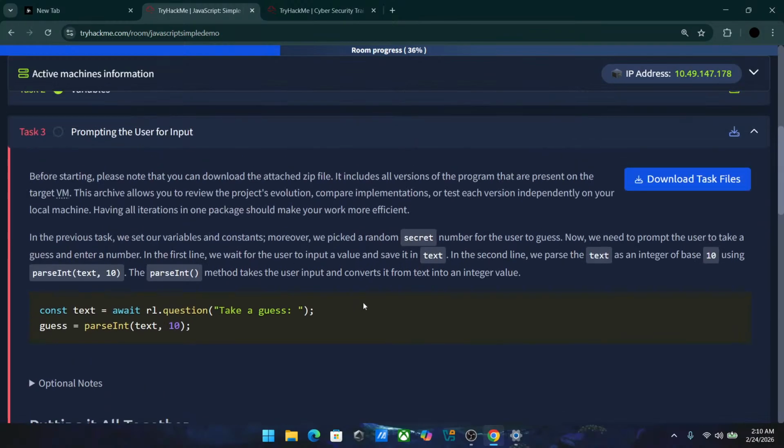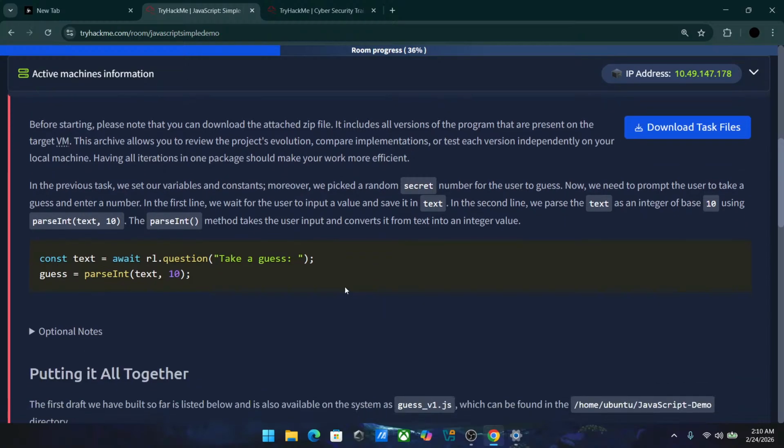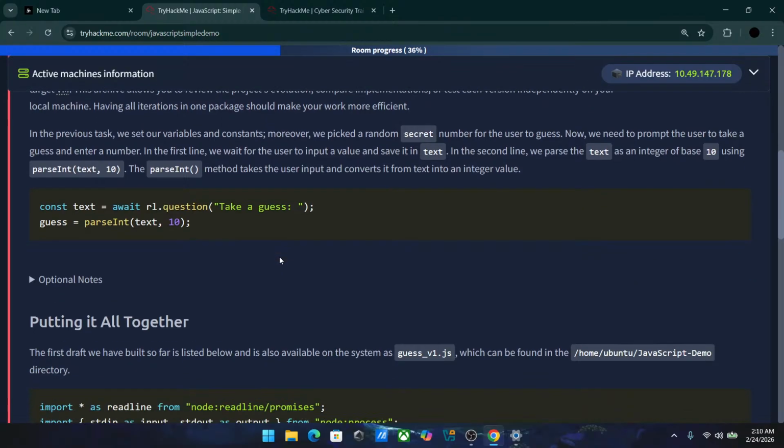Before starting, please note that you can download the attached zip file. It includes all the versions of the program that are present on the target VM. This will allow you to review the project's evolution, compare implementations, or test each version independently on your local machine. Having all iterations in one package should make your work more efficient. In the previous task, we set our variable and constant. Moreover, we picked a random secret number for the user to guess.